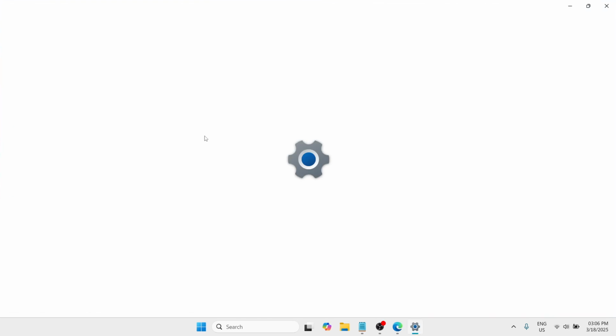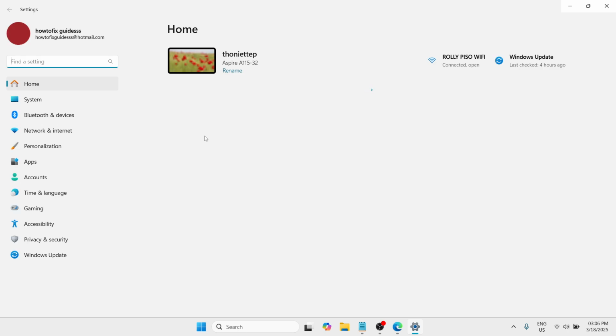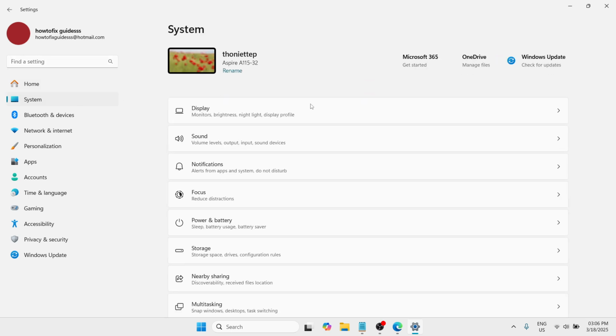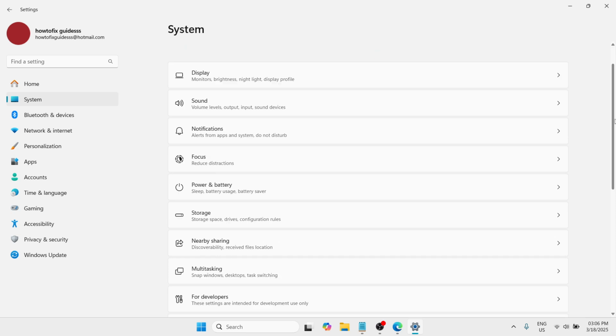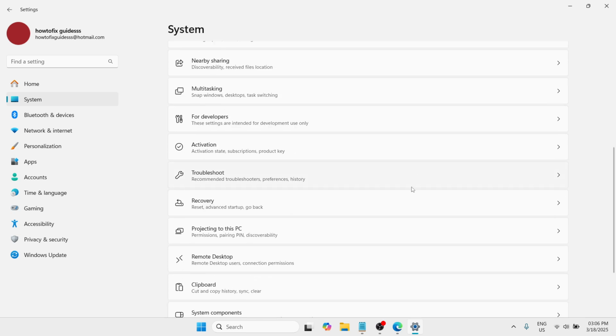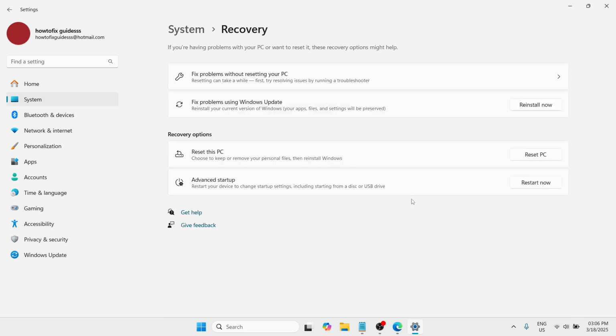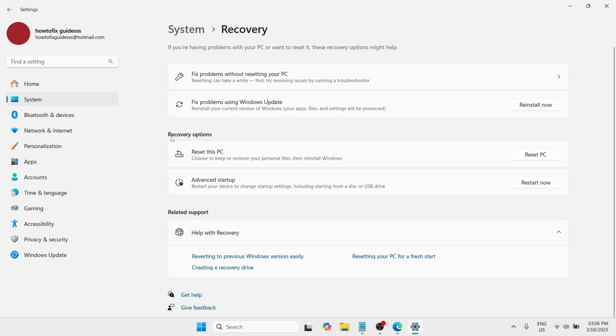Once you have opened your settings, wait until it will be ready for you. Now here at the settings window, you need to proceed to system. Next to home, click on it. And here you need to look for recovery. Just have to scroll down and look for it. I can see next to troubleshoot. Click on it. And there you would be able to see recovery options.